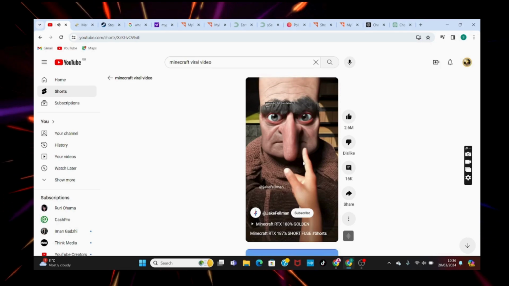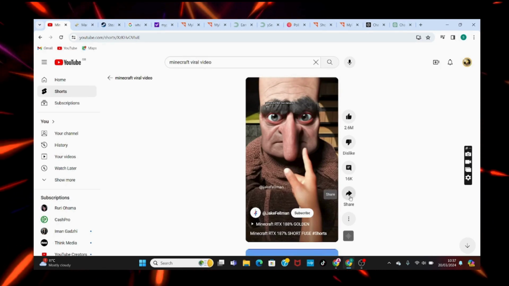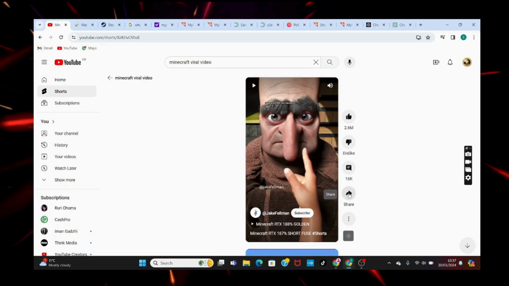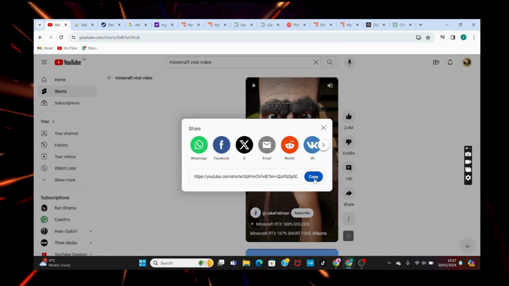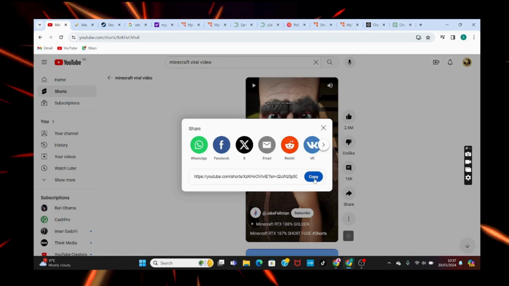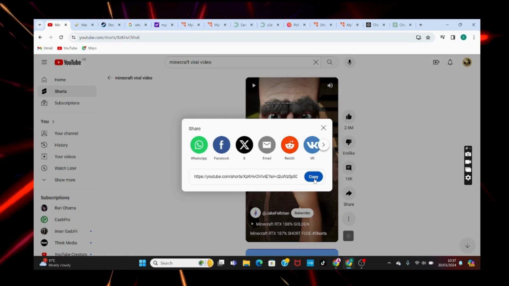So you click on the video, you see where it says share, the arrow here. You click on share, and then you copy the link. Now the link you're copying is the long link of that particular video, but I'm going to take you to a platform where we're going to shorten this link to use it to make money.